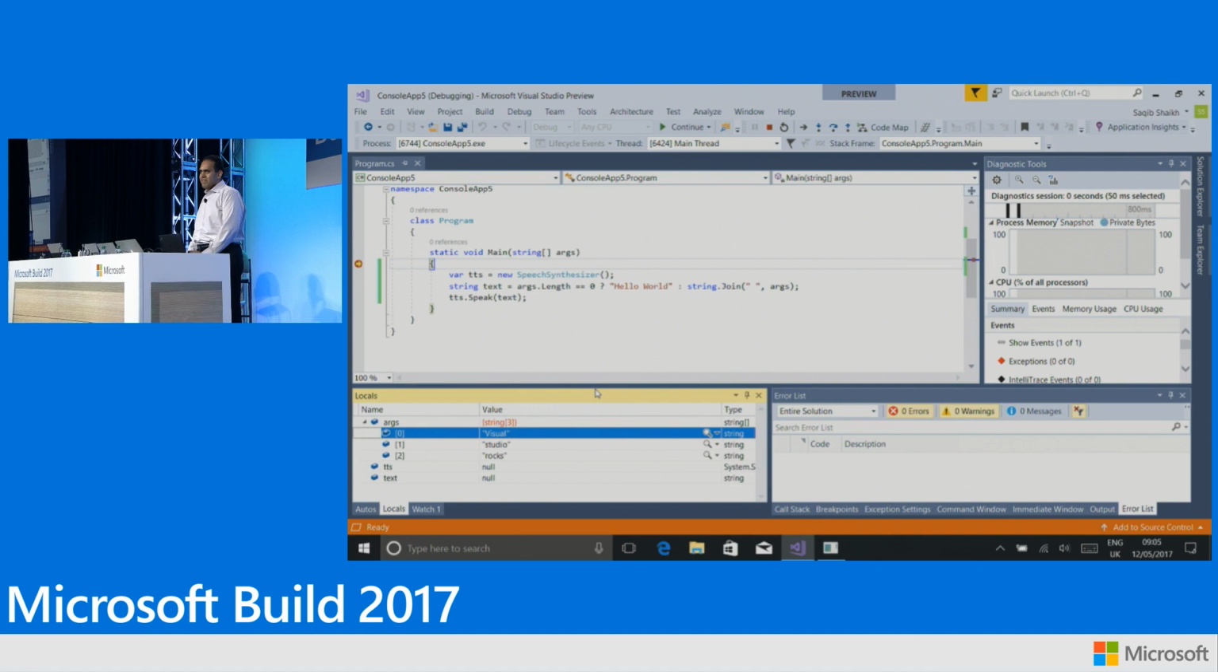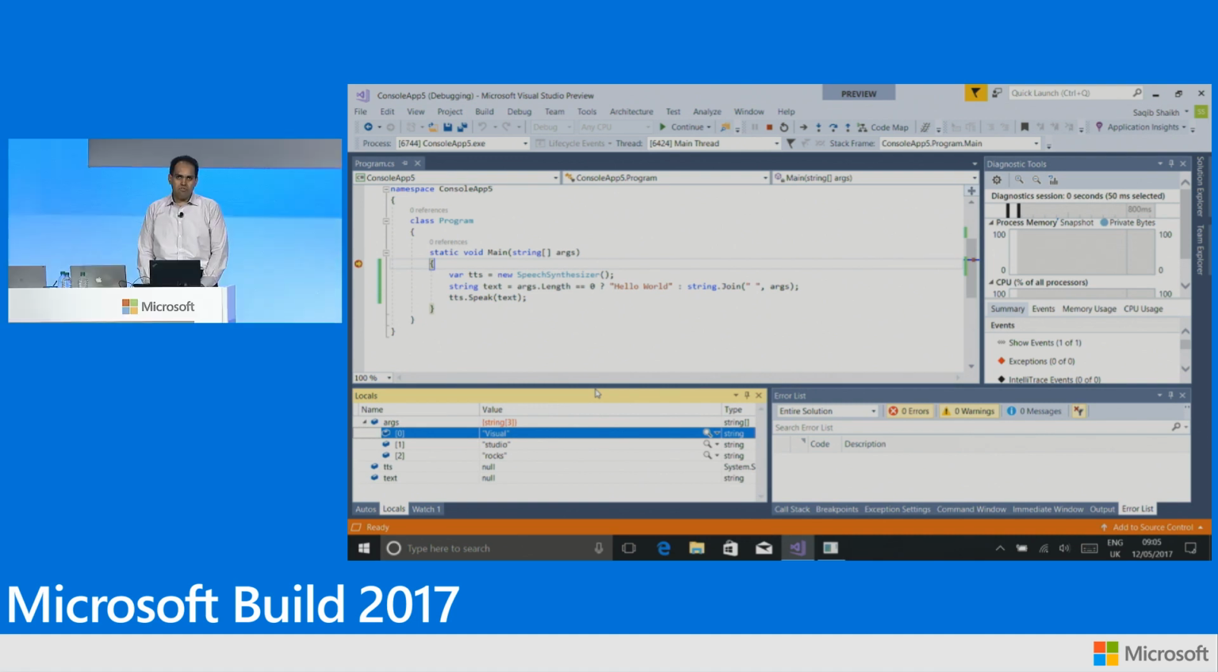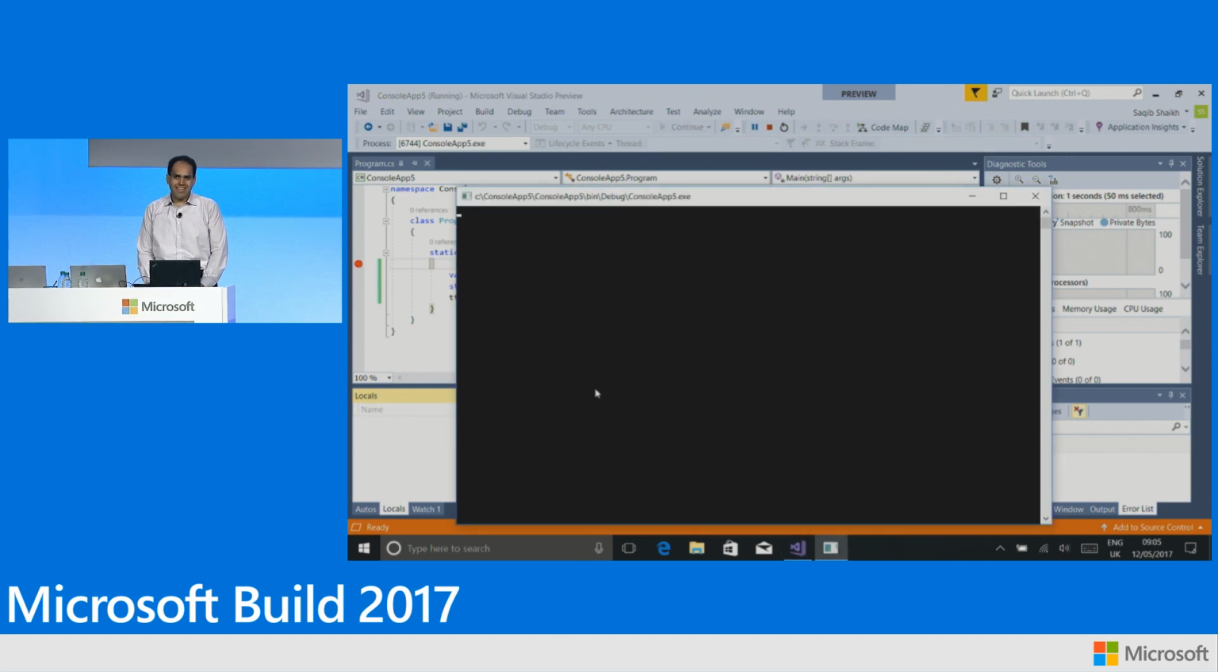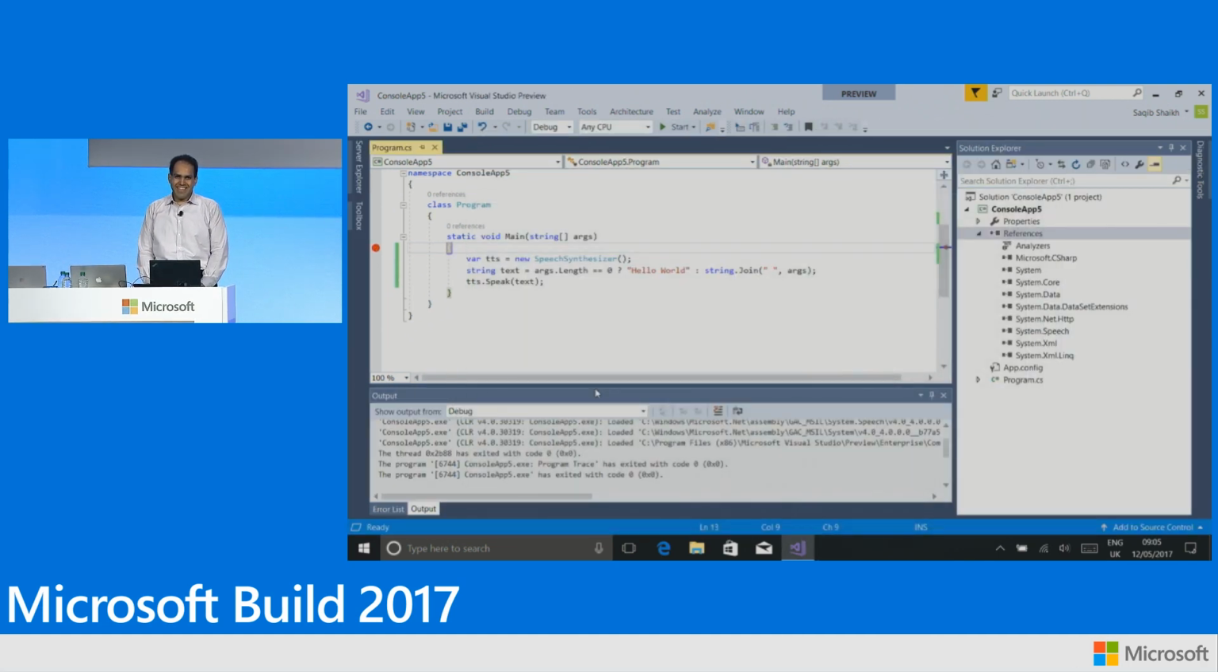So now I can even expand this, and it's treating it like a tree view, which it should, and, you know, I can go through all the elements of the array. And if we just continue, Studio rocks. Cool. So this is just with these things.